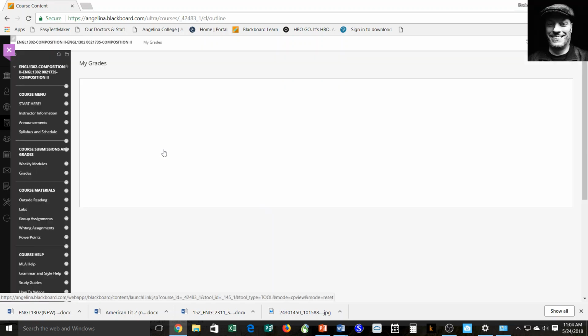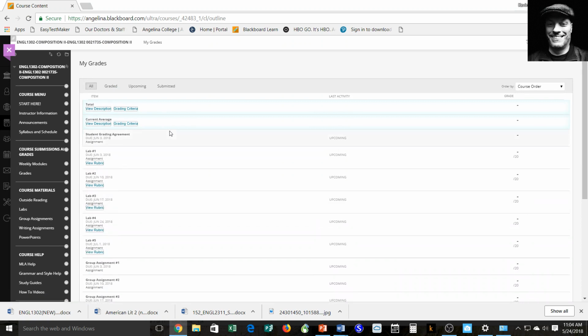You can go into grades right under weekly modules, and for instance, if you've submitted lab number 1, you will be able to see right here a green icon indicating that it's waiting to be graded, and you can open the document back up and see it. If you can see it, I can see it. If you can't see it, I can't see it. So it's a good idea to double check.